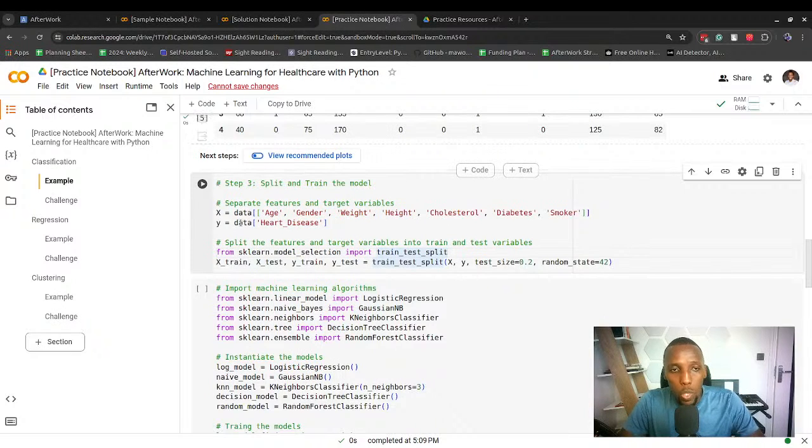The reason is because we've split our data set into 4, but technically it's actually into 2, into what is called a training set and a test set.